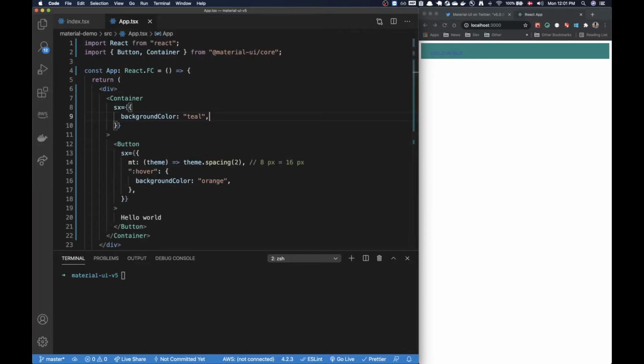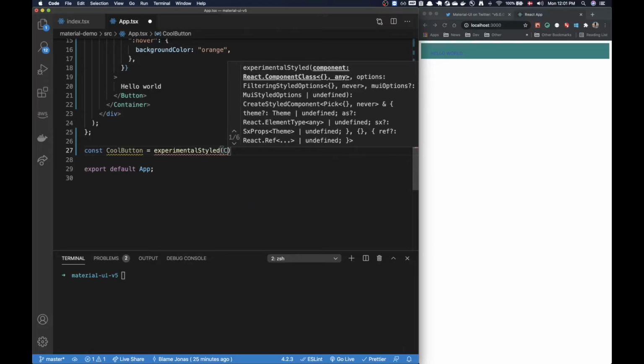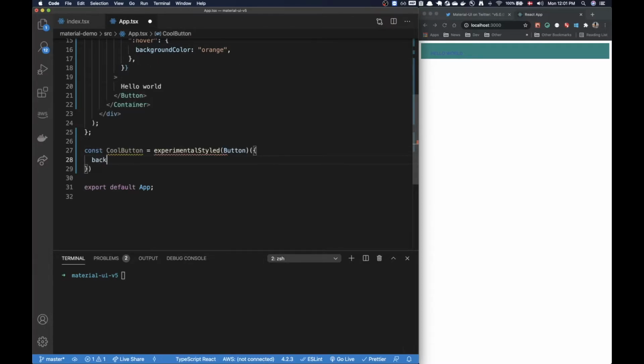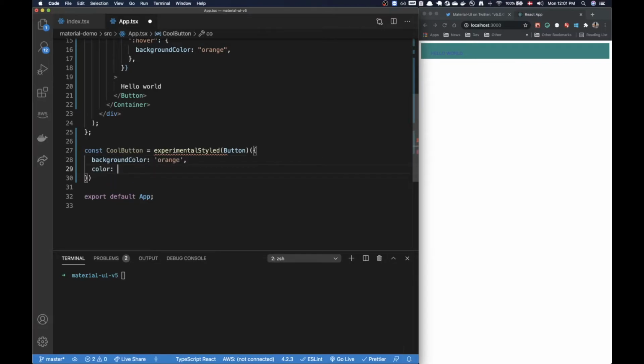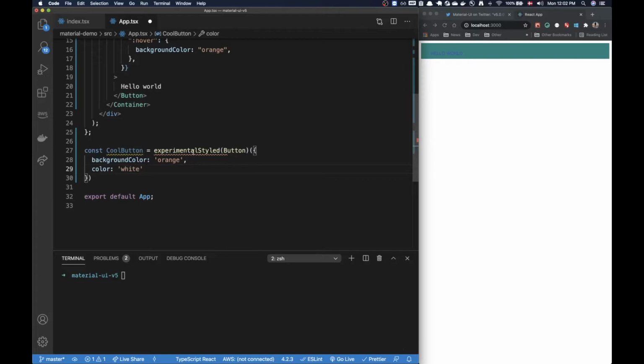Okay, now there's also another way of doing this. So instead of adding this SX prop, we also have access to something called experimental styled. Okay, so if I would go down here, I could make a cool button. I could call experimental styled here, then pass in the component I want to style. So it could be a button component, right? And then here I could apply that styling. So let's say I want a button with an orange color. I want the text to be white perhaps. Okay, like this.